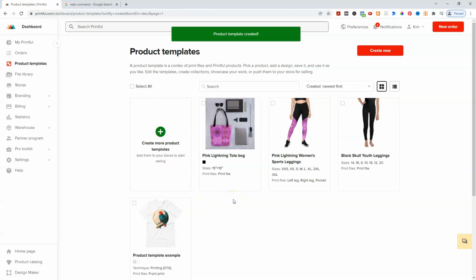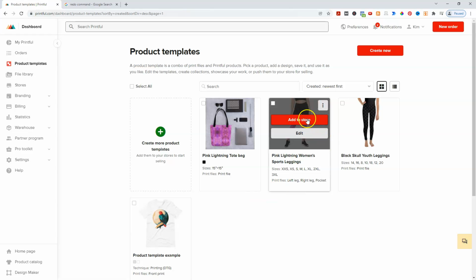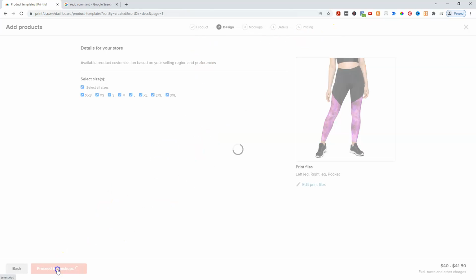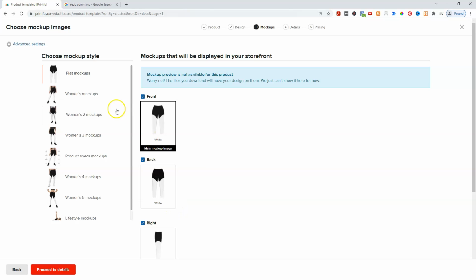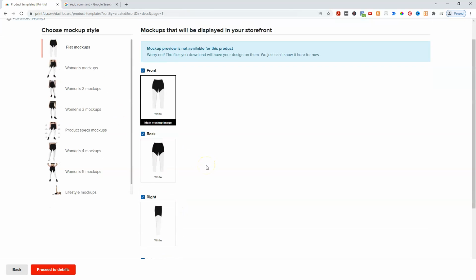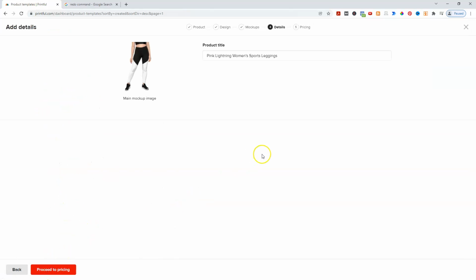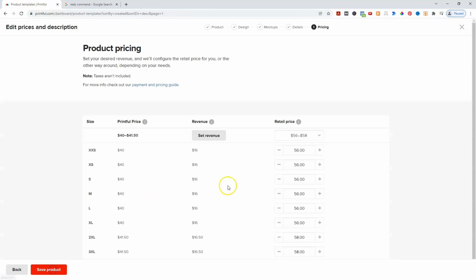So it's pretty simple. And now that I've got everything loaded, right, I've got all those designs loaded, it makes it a lot easier so I don't have to sit there and search for each individual file and load it up. So let's go ahead. I'm going to say add to store. And then it says details for your store, and it's going to walk you through, of course, adding it to the store. So proceed to mockups, and you can choose the mockups you want. And of course, we've done this in a different one, so I'm not going to worry too much about this right now. So we're just going to go to proceed to details, proceed to pricing.